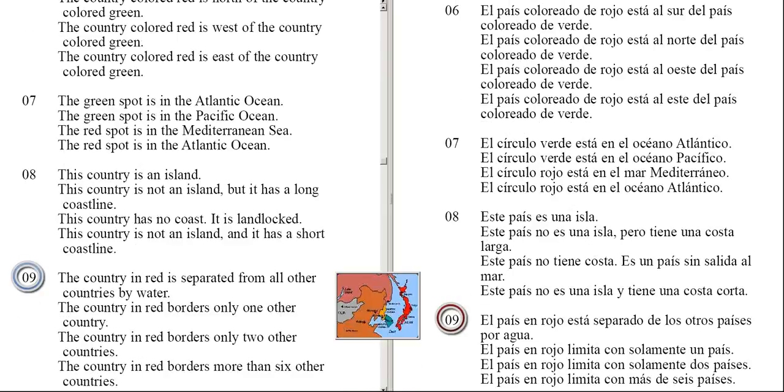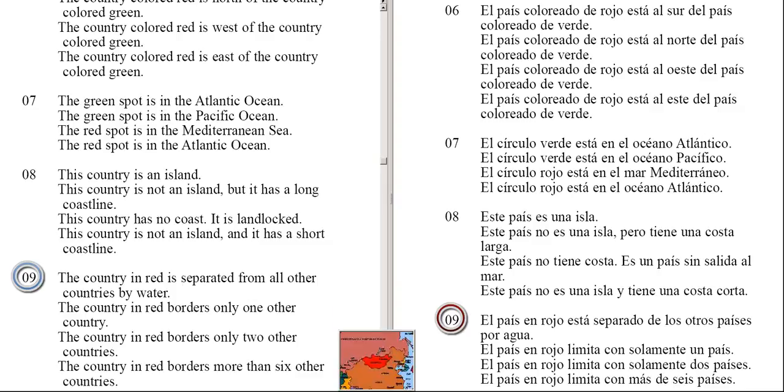The country in red is separated from all other countries by water. The country in red borders only one other country. The country in red borders only two other countries. The country in red borders more than 6 other countries.